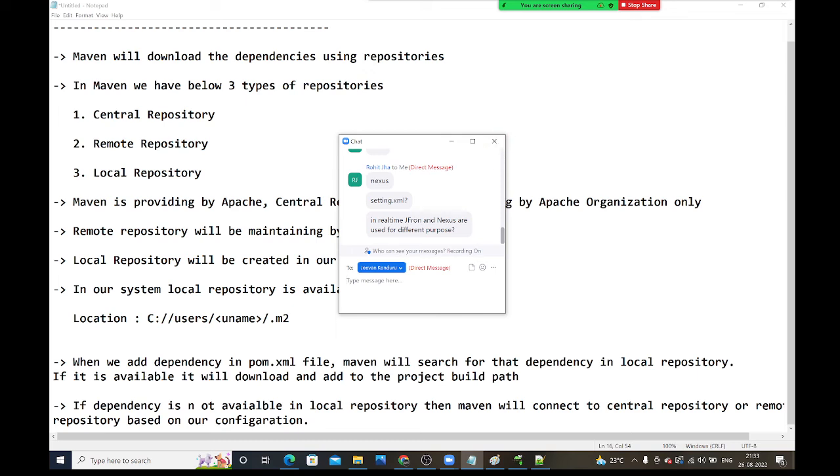Right. Before deploying any war file or jar file inside the server, Jenkins will download those war files from Nexus. To deploy the war file into the server, Jenkins will download it from the Nexus server. After packaging, whatever war or jar is there, we will store inside the Nexus server.